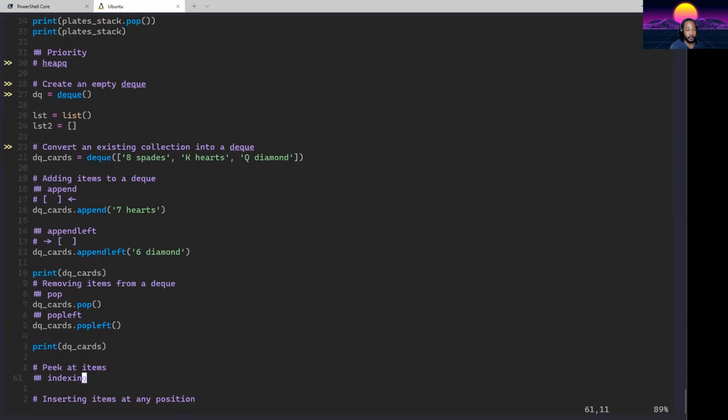Now, we can peek at items too, right? Sometimes we want to look at what's at the edges of our queue, you know, the left, the right, the front, the back, the rear, whatever you want to call them, right? And we can do that using the same indexing techniques we use for lists and tuples. It's wonderful. So let's say we want to look at the front, let's call this the left, of our deck.